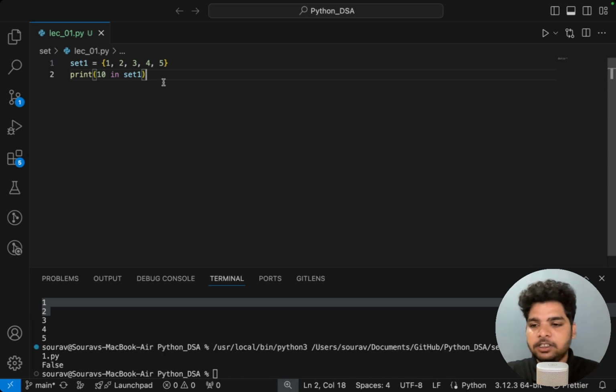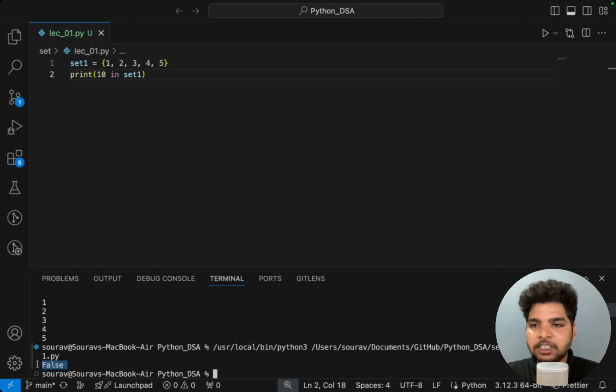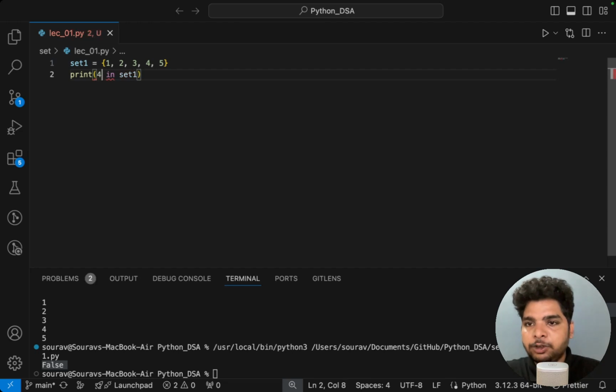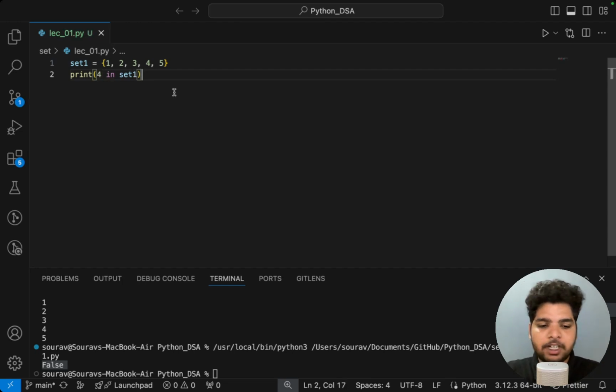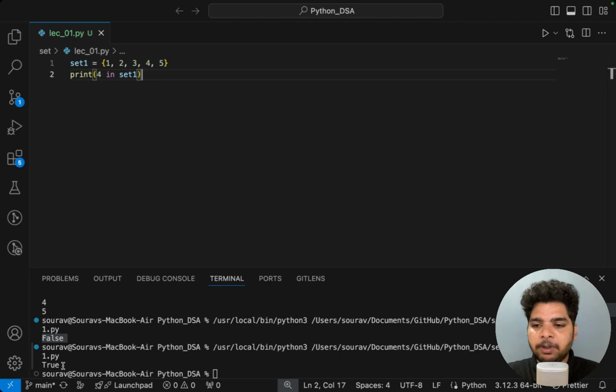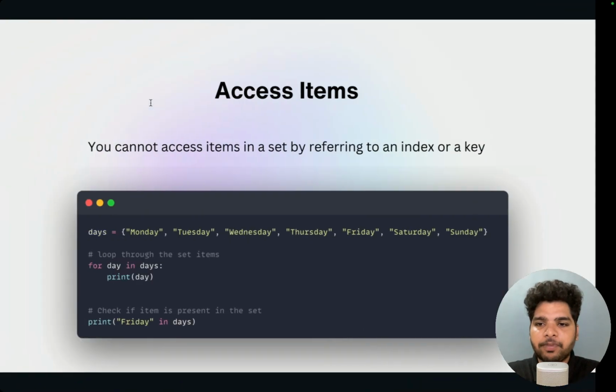Let's try to run this. Now you can see this is giving us false. Now let's say instead of 10 I check for 4. Now if I run this, it is giving me true, right? That's how we can check for an item.